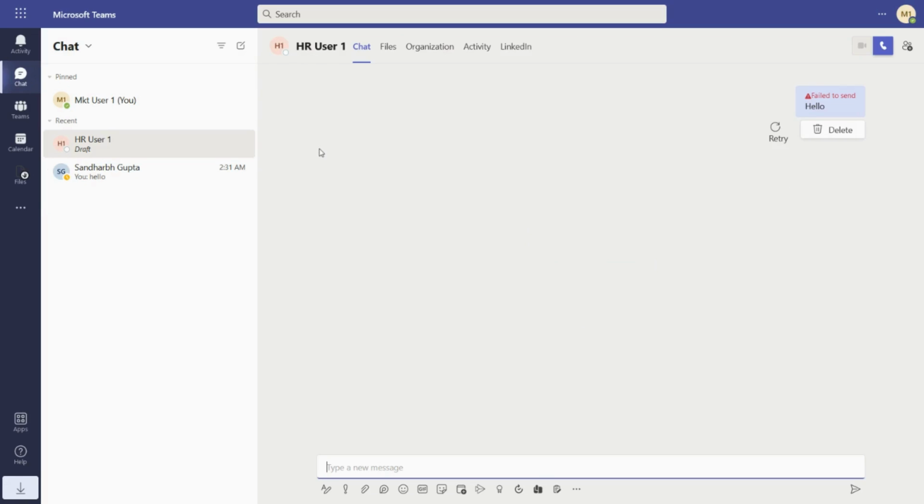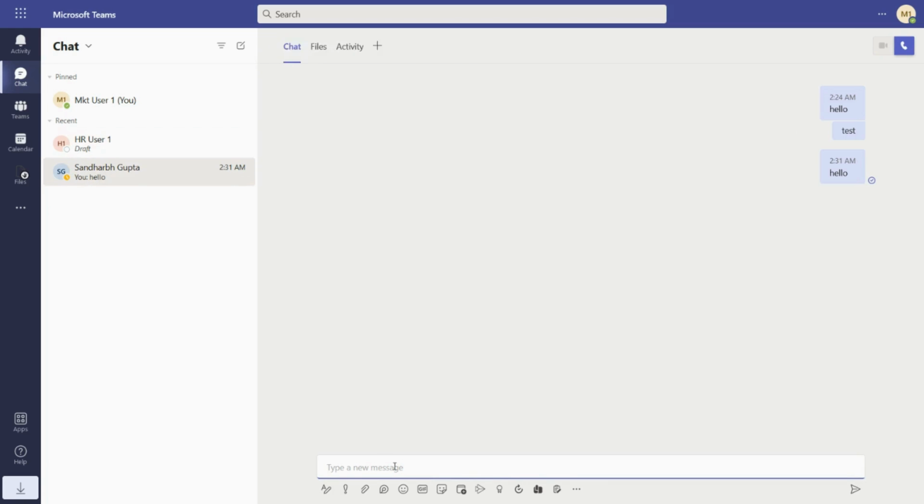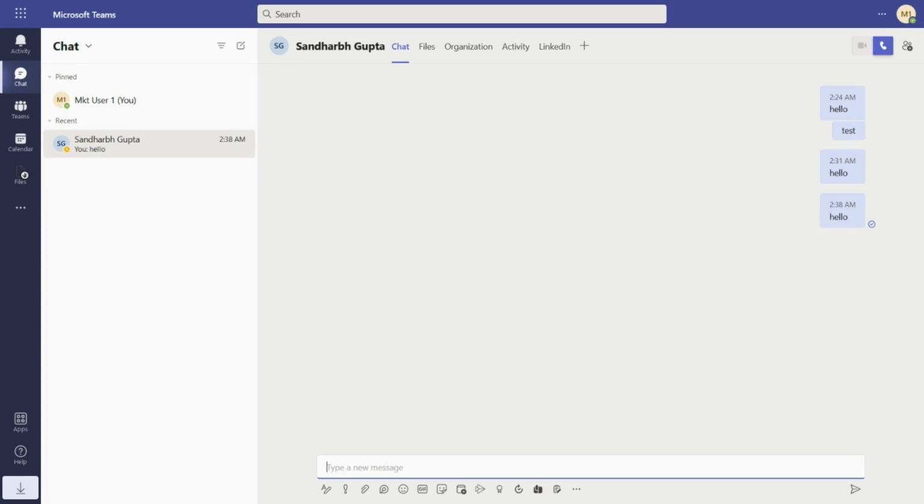Okay, and this is because of the information barriers policy that we created and applied. Now let me try to send another message to Sandarbh and see what happens. Okay, as you can see, the message went to him fine. So this confirms the information barrier policy that we created is working fine as it should.